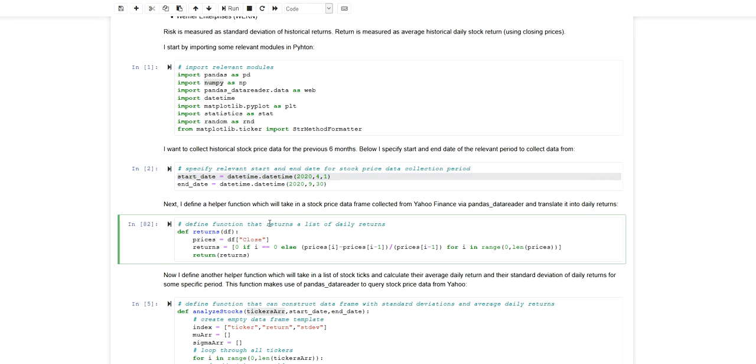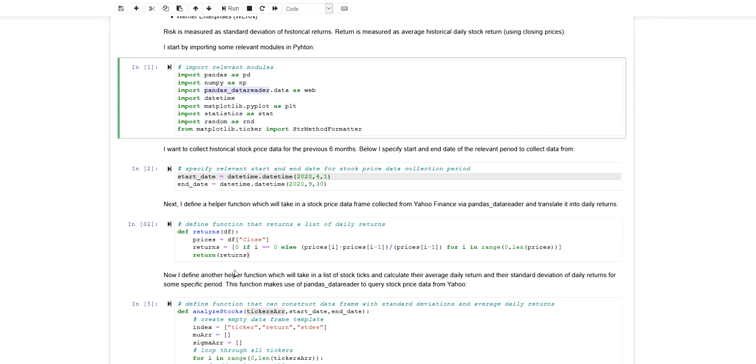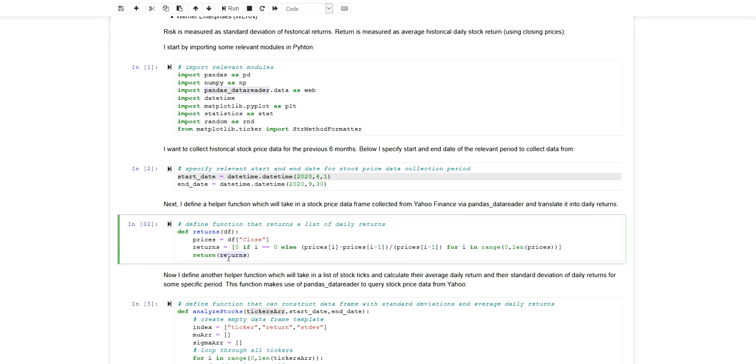Here I'm creating a helper function that will take in a data frame returned by Pandas data reader. It will derive the closing prices and calculate the daily returns for this stock that is represented by the data frame handed over to the function. So this function takes in a Pandas data frame for a given stock derived from Pandas data reader and returns a list of daily returns for this stock.